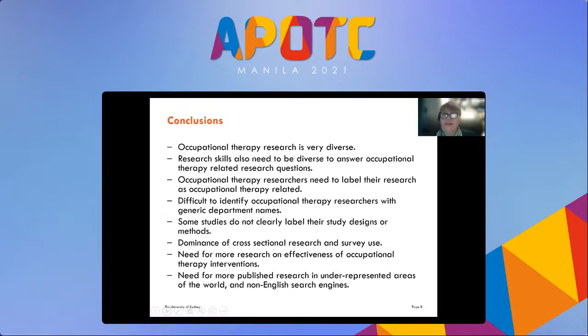We hope to go to more non-English search engines later once we've finished this analysis to sort of see what is happening, say, in the Spanish-speaking literature or the Arabic-speaking literature in particular, because there are different search engines available for them, but our research group wouldn't be able to interpret them.